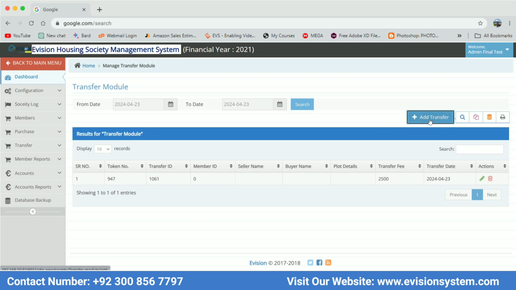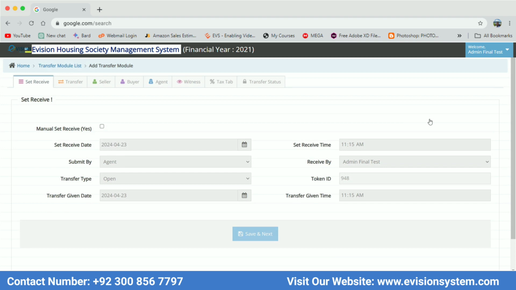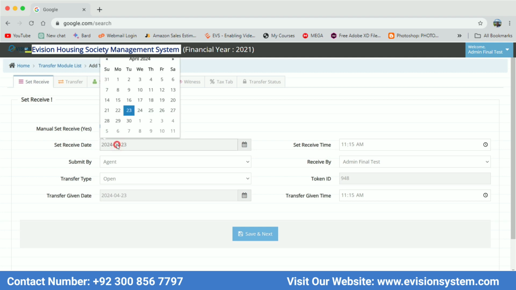Our transfer module form will open, showing various tabs. The first tab is Set Receive. Here, we'll first select Manual Set Receive Yes by checking the checkbox. Then, we'll choose the receive date and time.